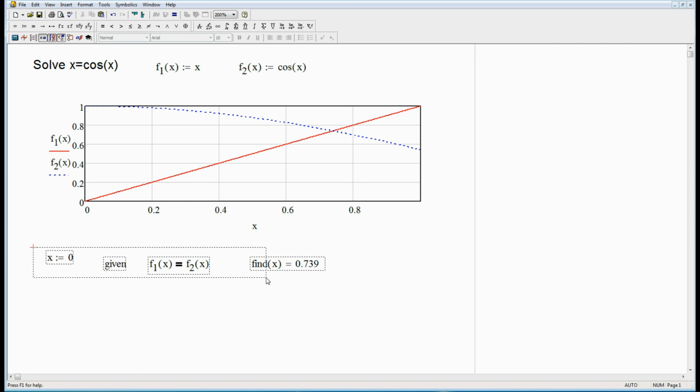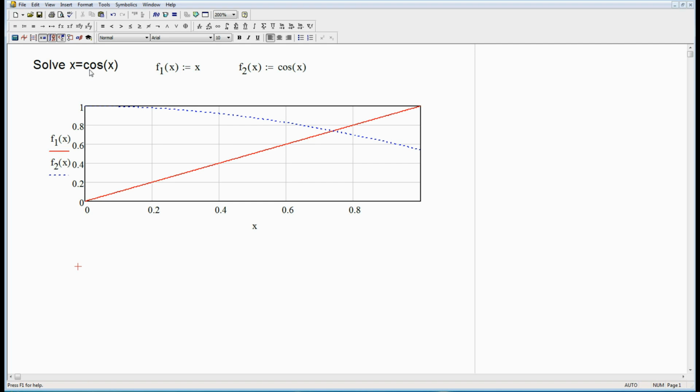Another way to do it is to use the root command. All right. Well, if x equals cosine x, then cosine x minus x ought to be 0. So let's do this. x minus cosine x, or I could say f1 of x minus f2 of x. It's the same thing. There we go. And I want to find the root of that. So you say root f of x with respect to x. Now this isn't going to work either for the same reason. There. And I got the same answer.